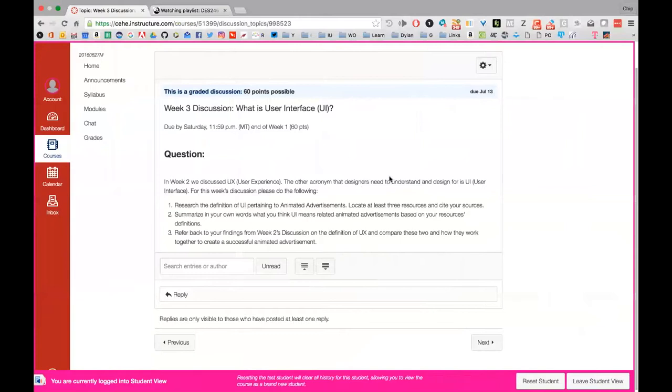So here, the user experience is last week, the user interface this week. So user experience is kind of a more general concept. It's higher level. It takes in the whole aspect, as we read last week, of the entire experience, whereas user interface gets down to the layer between what you've created and the individual who's using it.